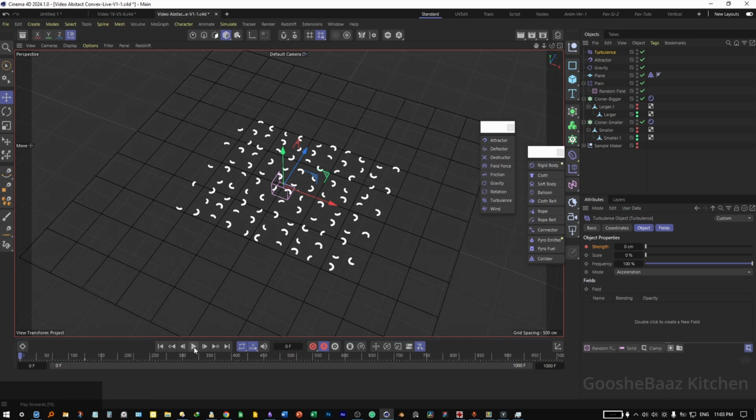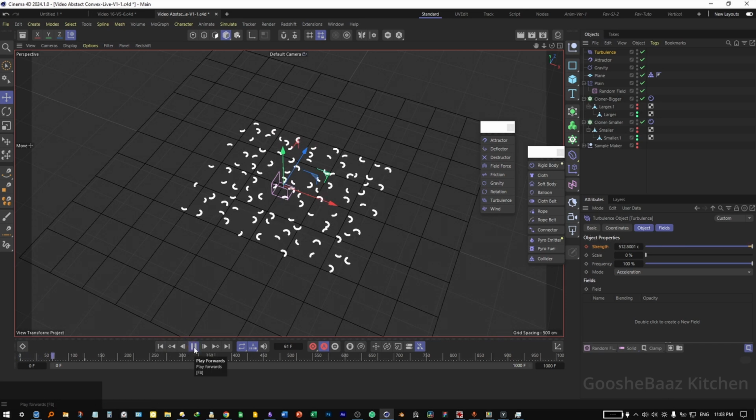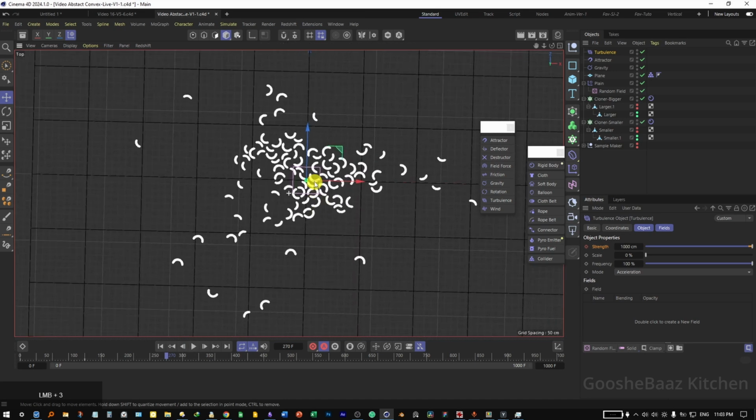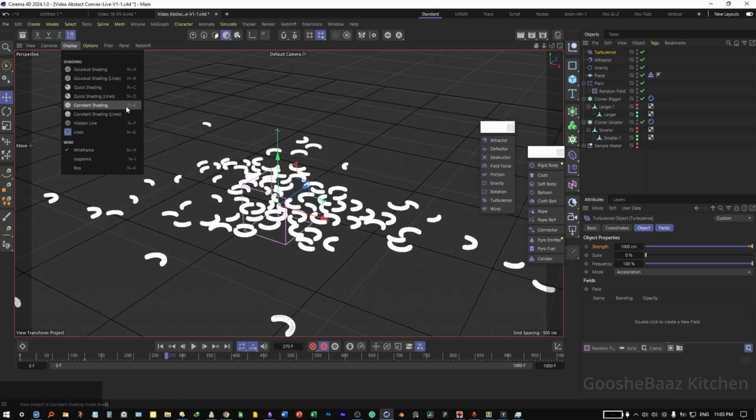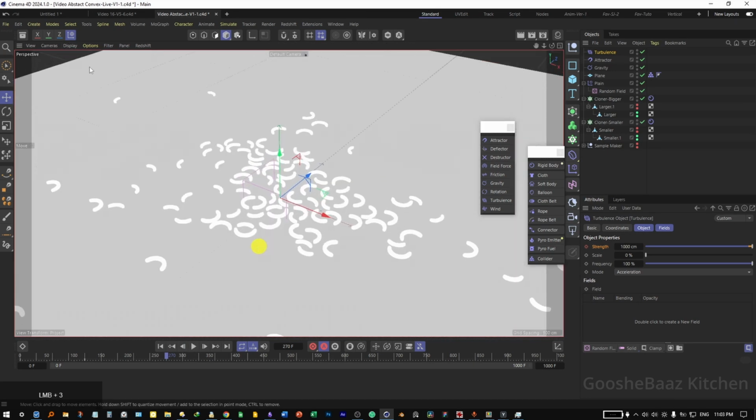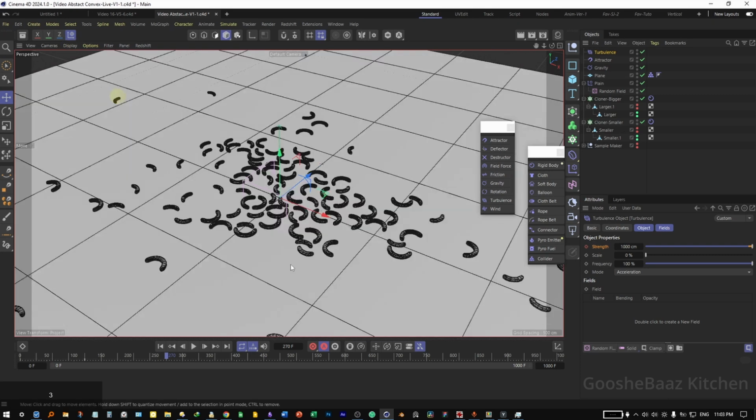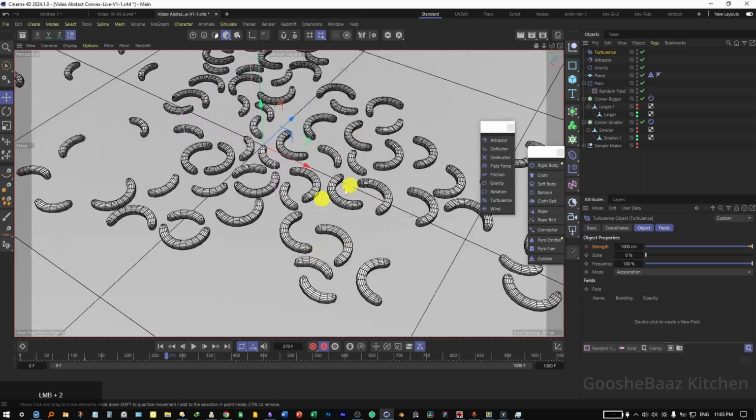Come to the first frame, hit play, wait. As you can see, they are moving in a manner that I'm happy about. That's good. Come here, display constant shading. No, constant shading is terrible. Change it to quick shading lines. That's better for now. I like it.